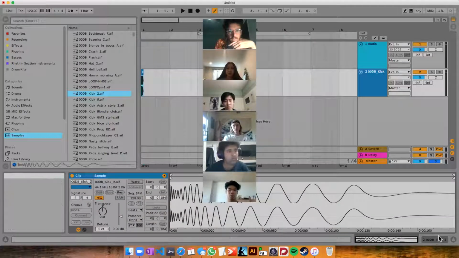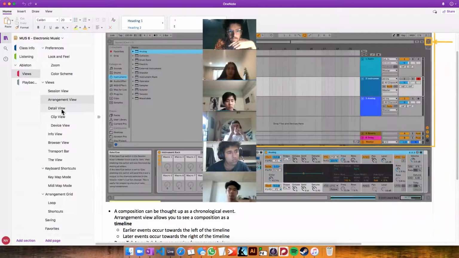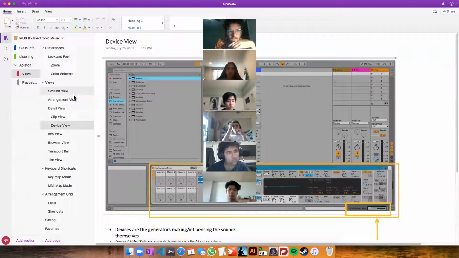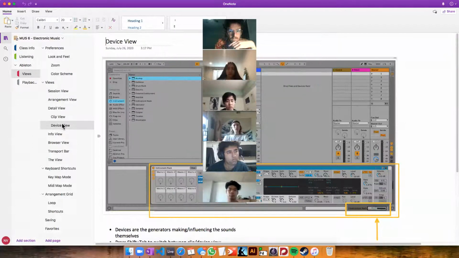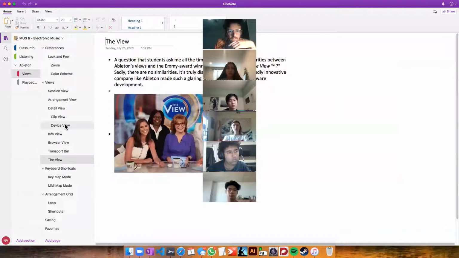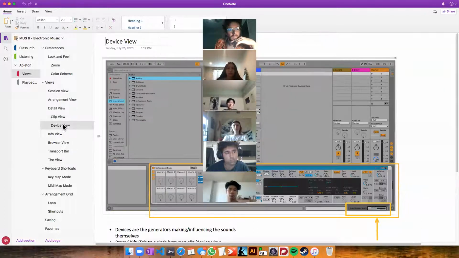Now this is a special case because this is a waveform. But I don't want to get ahead of myself. I'll come back to this in one moment. I just want to kind of reiterate something. That these 4 views are the most important views in Ableton. Session view, arrangement view, clip view, and device view. There's all these other views, but there's also this view, but this view doesn't really have anything to do with what we're talking about. These 4 views are the most important views in Ableton.